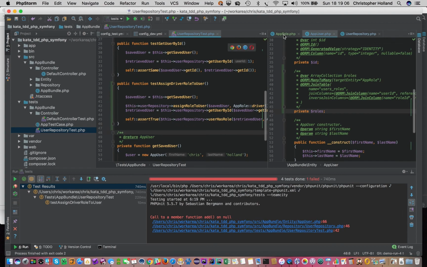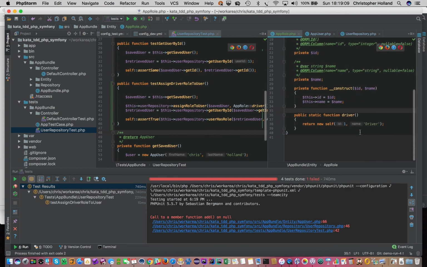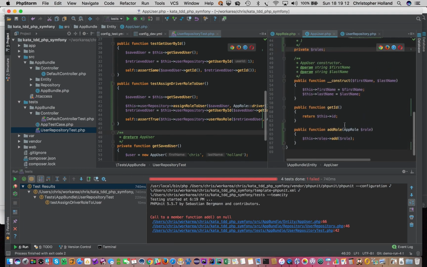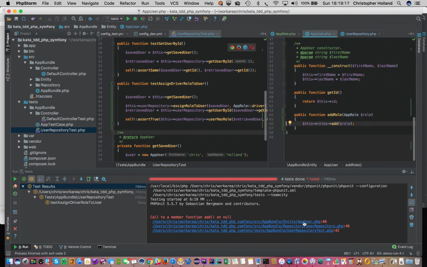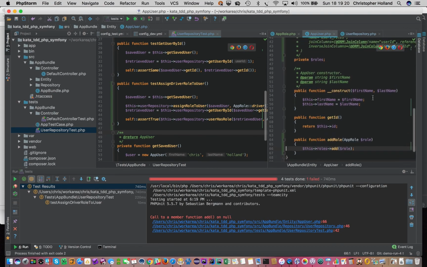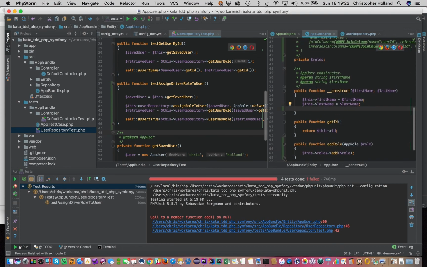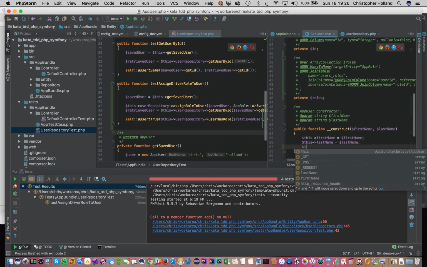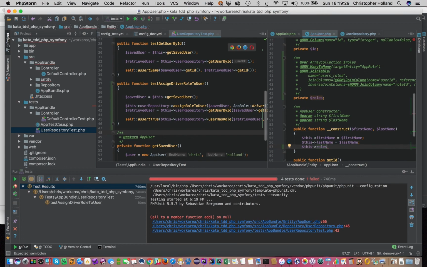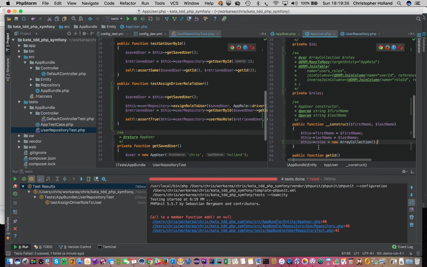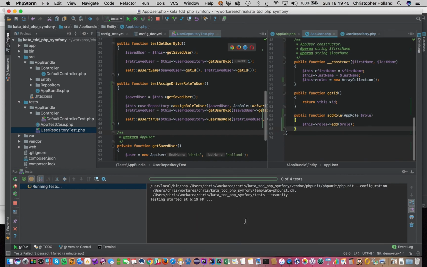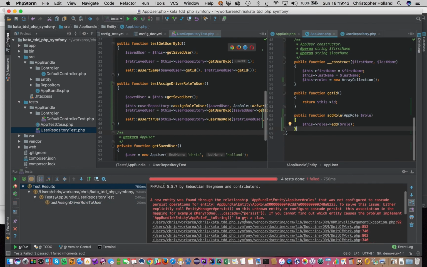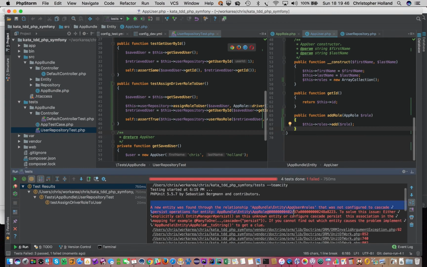Right, I need to initialize the array collection, but this array collection needs to be assigned to the role. So I'm going to do it in the constructor. So now add should exist. Okay. All right. So this is expected.